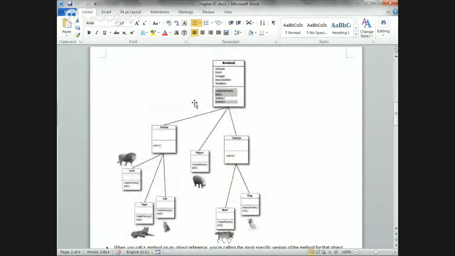Here we just have a simple example of a subclass chain. If you have two or more common objects, you can put them together and add something that makes them common, and it's going to make it easier.